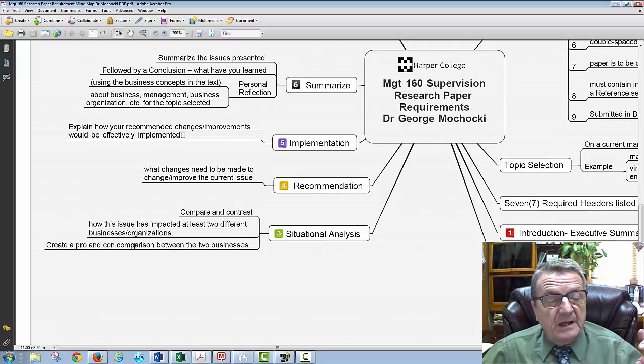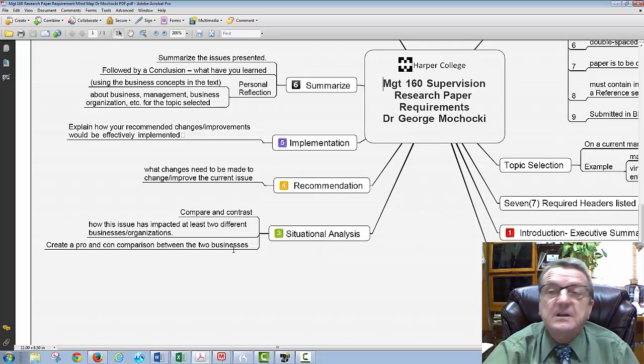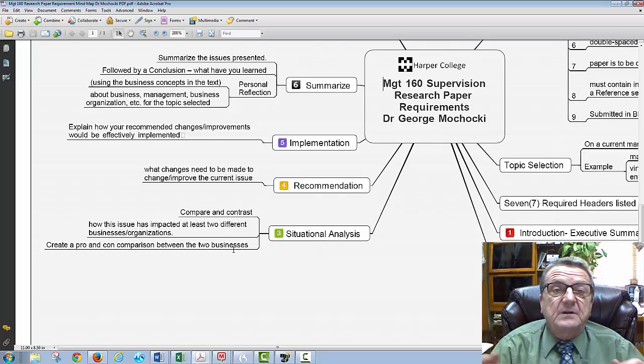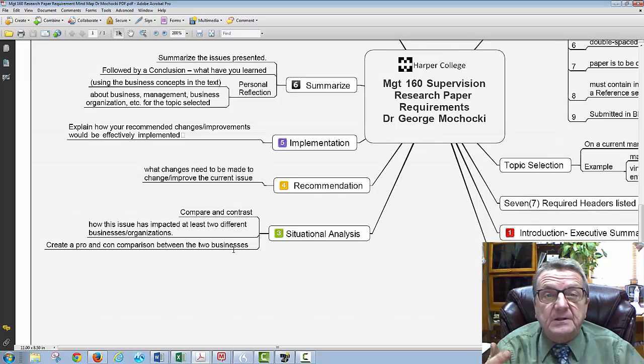Create a pro and con comparison between the two businesses, and you're going to say, here's one business that did it and one business that didn't, and here's what happened. Or it could be, this is why we are going to incorporate this into our business, because we see what's happening, and the trend is businesses that don't incorporate diversification, or virtual aspects or virtual training, will have a harder time being competitive in the future. That's how you compare and contrast. But you have to have two businesses to compare and contrast.